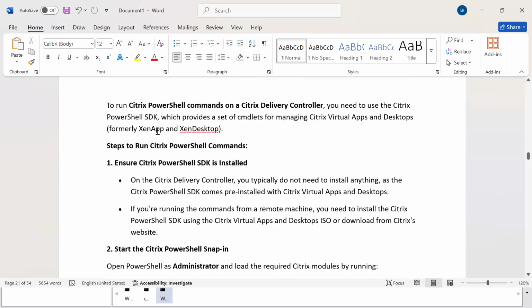Now Citrix-wise also, we are going to run the Citrix PowerShell commands on the delivery controller. Definitely, Citrix-wise, you need to have 30 to 40 PowerShell cmdlets. We should have good knowledge of them.